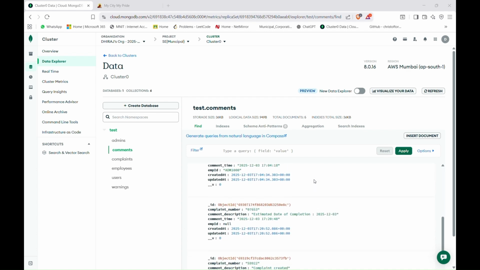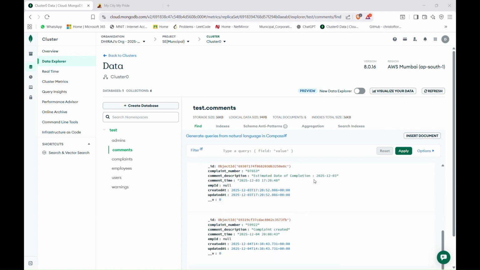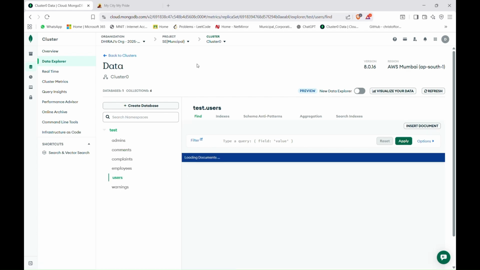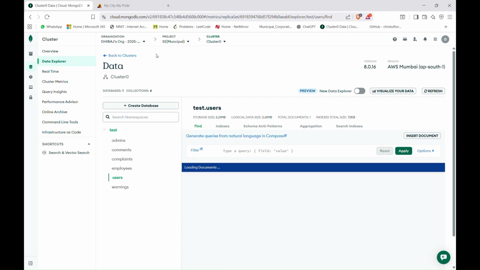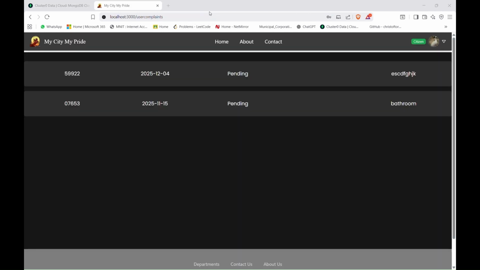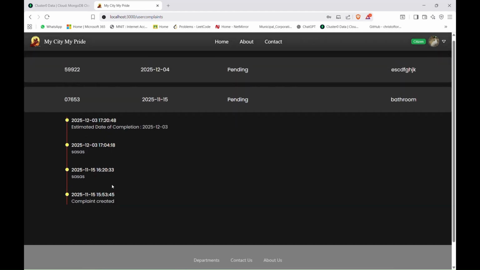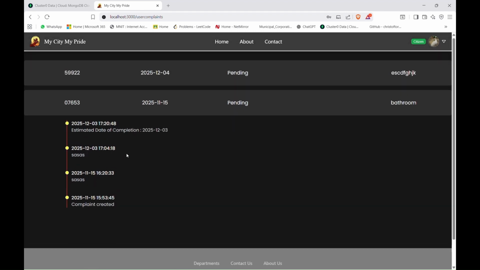I also implemented the role-based dashboard system where each user type gets redirected to their own homepage. Admins can manage employee tasks, employees can update complaint status with drag and drop features, and citizens can raise and track their complaints. To ensure security, I added backend validation so no unauthorized user can access someone else's dashboard.